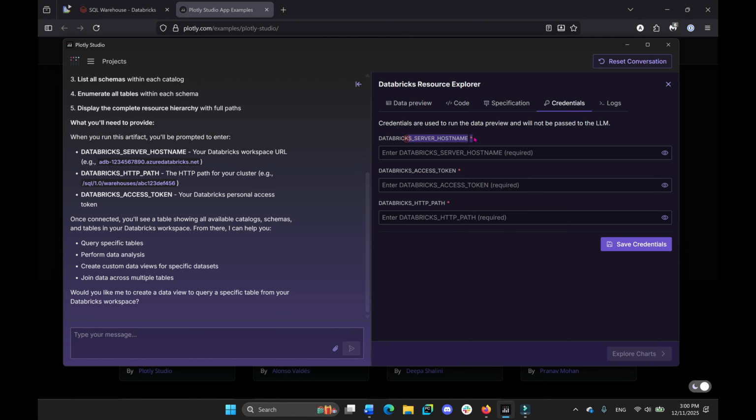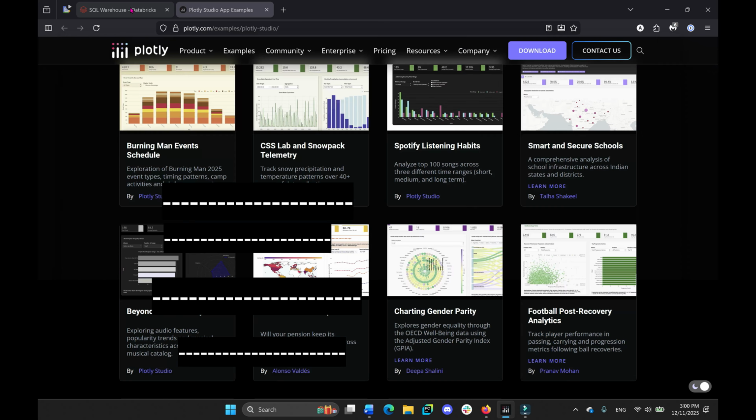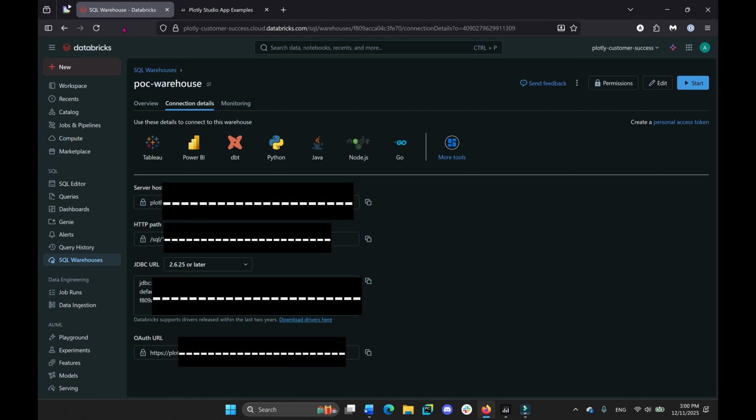We need the host name of the server, the access token, and the HTTP path. For that, you have to log into your Databricks account, and I already logged in. Then you have to go into Compute and choose the SQL Warehouse tab. Under this tab, I chose this warehouse, and in this warehouse, you can see that the host name and the path are here.